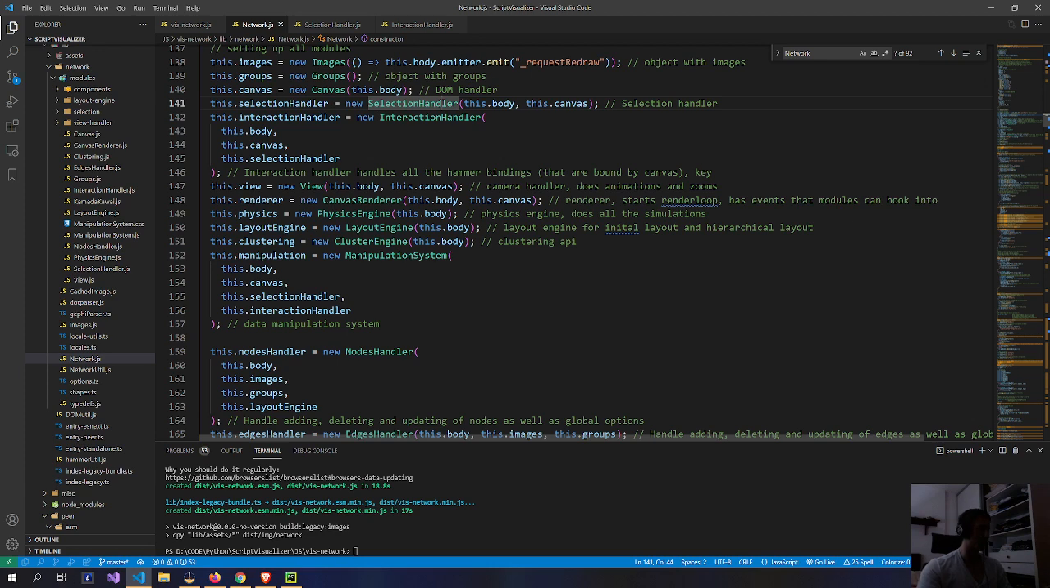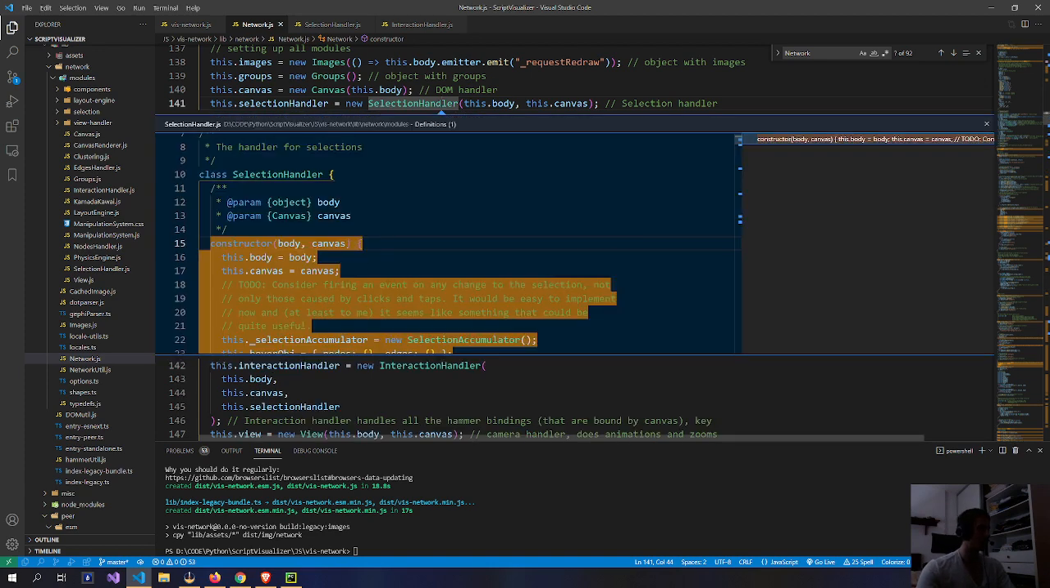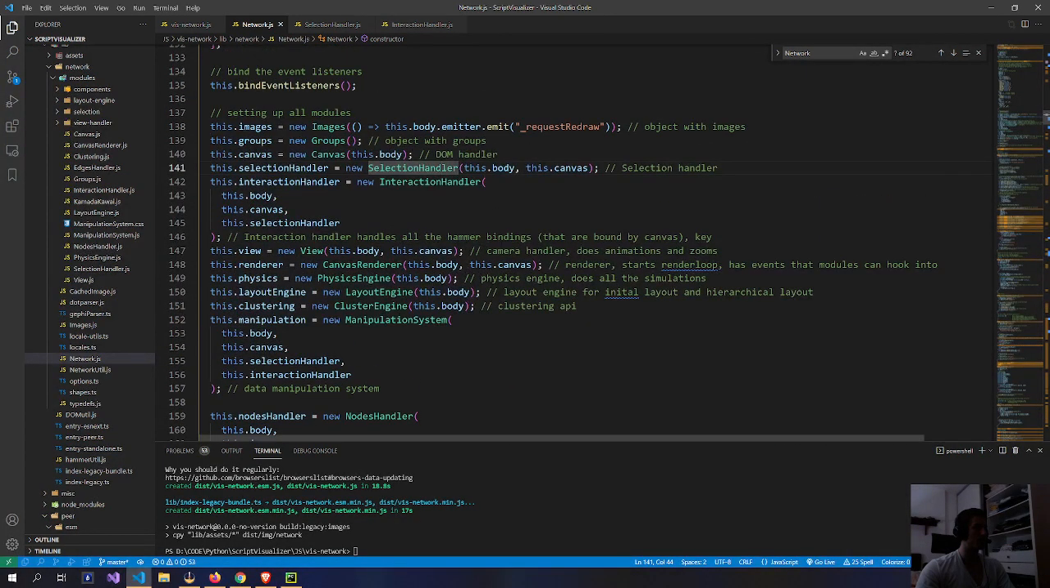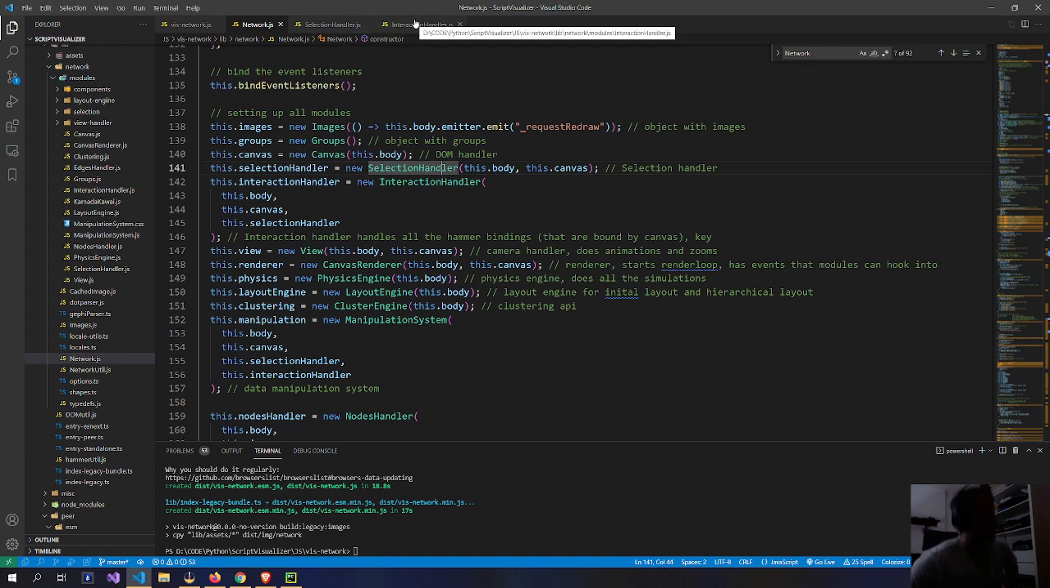So I should apply this to here. This is the folder. Yeah, so it's probably this class. So the class is created in this file, and then here it creates an instance of the class. I think that's what's going on here. And the same thing with the interaction. So probably the files that I'm gonna have to do stuff with are this interaction handler and selection handler.